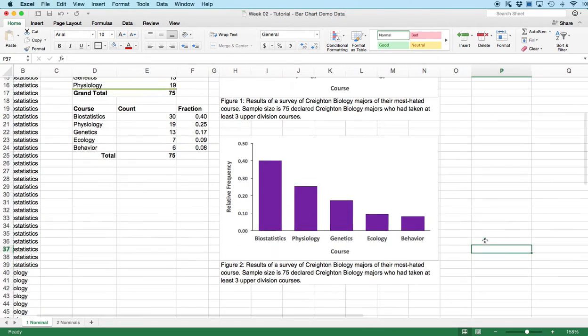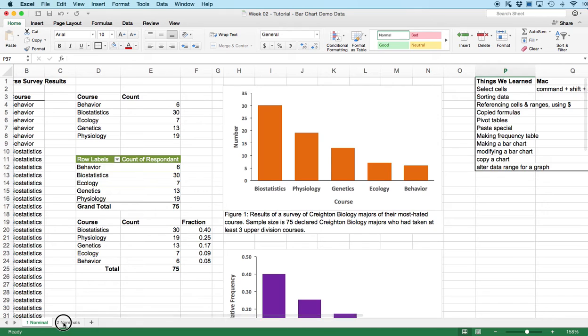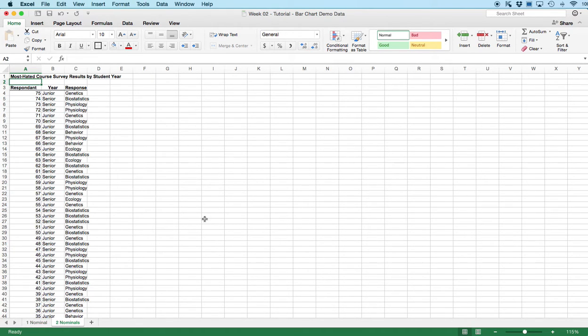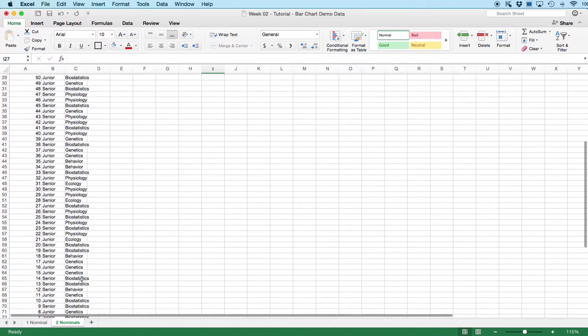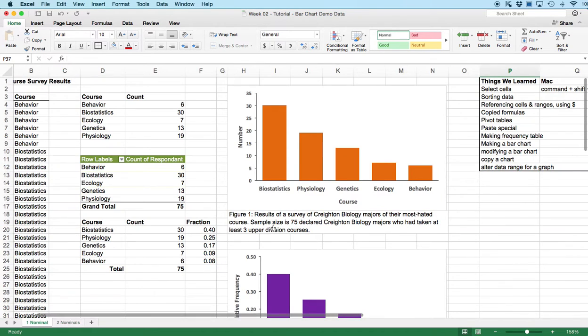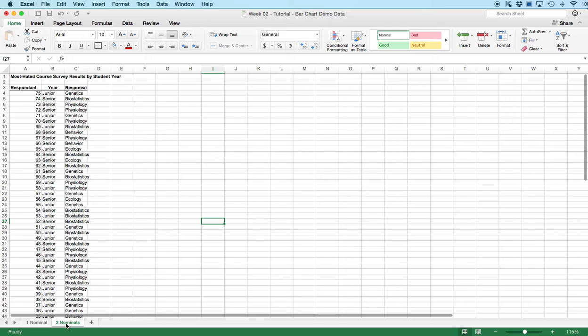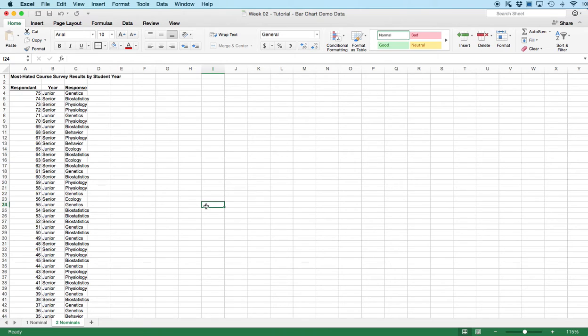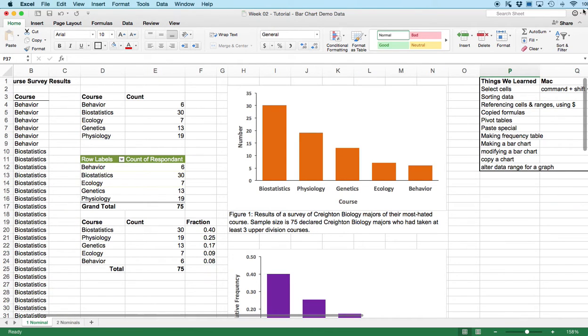The next thing that we're going to do is look at this sheet where, in addition to the courses that respondents told us were their most hated course, we're going to do exactly the same thing that we just finished looking at here, but add in an additional component of which year they were. So the next portion of the tutorial that you will watch is looking at how to make a grouped bar chart when you have more than one group of interest.